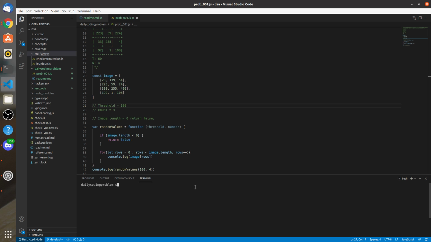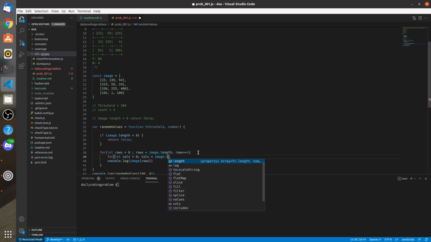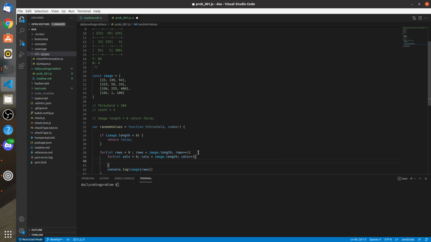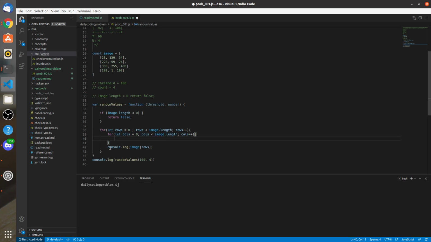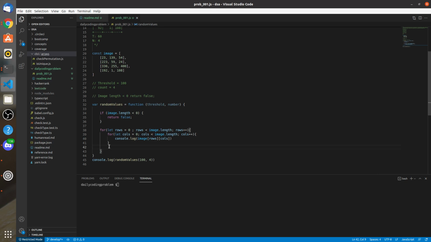Now we want to get the individual values from each row. For that we will go for one more iteration: let cols equal to 0, cols less than the row length, cols plus plus, and now we will access cols. Okay, so we are grabbing the individual values.